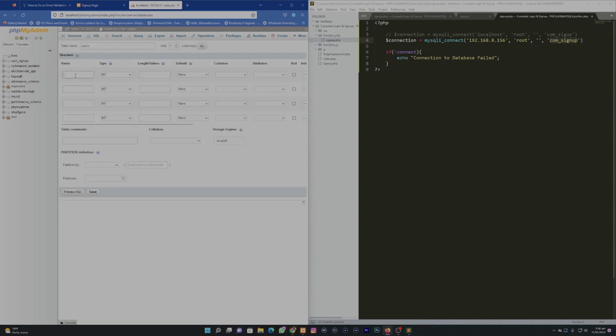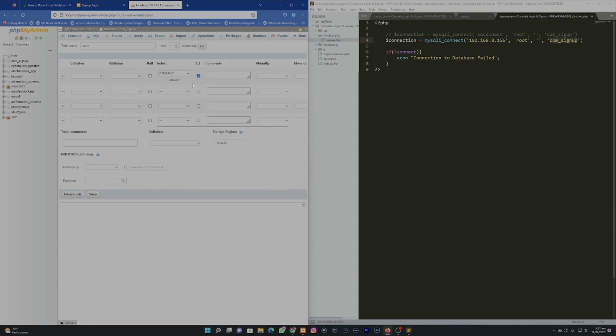So the first column, we need the user ID. You can just make use of ID or anything that's going to be your primary key. So user ID, and user ID is always a primary key. Also we are using auto increment, that's the A_I. So auto increment here is going to automatically set your index to primary. So primary key using auto increment, so that we don't need to always increase the number whenever we add new users.